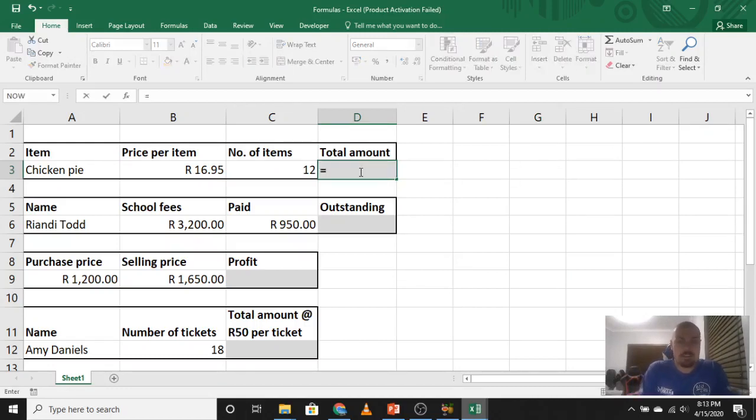We want to work out how much 12 pies are going to cost us. So we start off by going equal. Again, we don't have to specify equal sum or anything like that. We just go equal B3 multiplied by the cell C3. We're referring to those two cells, and we want a total amount, so we multiply them. We use the little asterisk as the multiplication operation. If we press enter, we get 203 Rand and 40 cents. Very straightforward.